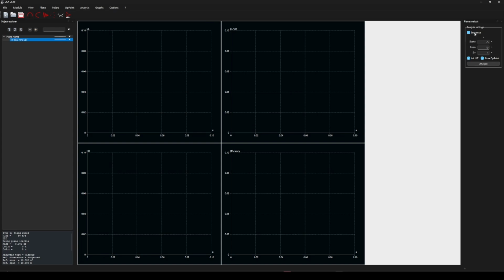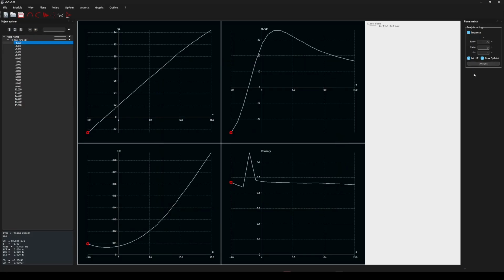We're going to go here to sequence. This was already here from my previous project simulations. Angles of attack, -5 to 15. Delta, which is increments of 1. We're going to click Analyze. And these are the graphs that we're going to need for the project. So CL versus alpha. This one, CL over CD versus alpha. And then here is CD versus alpha. And then this is the Oswald's efficiency over alpha.